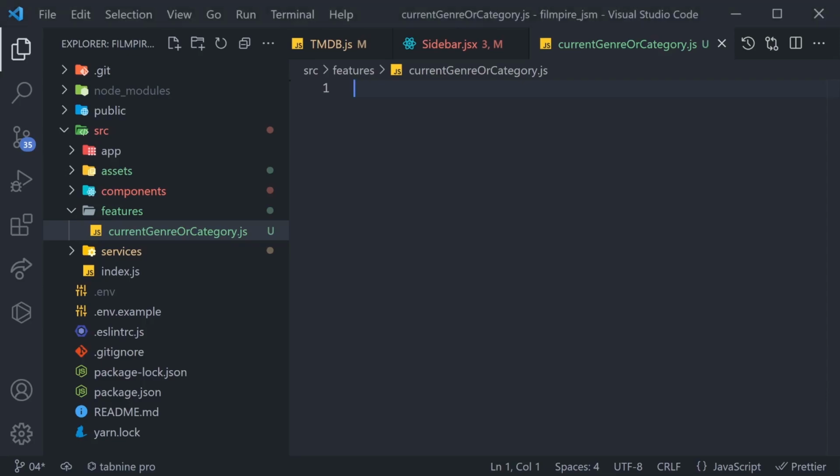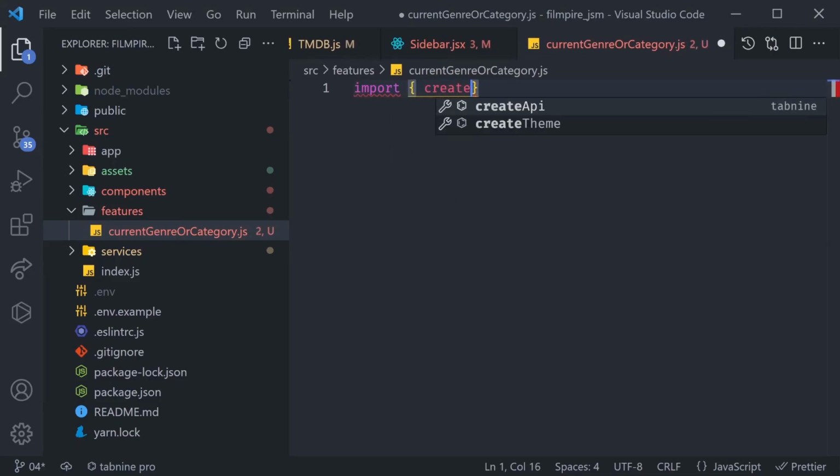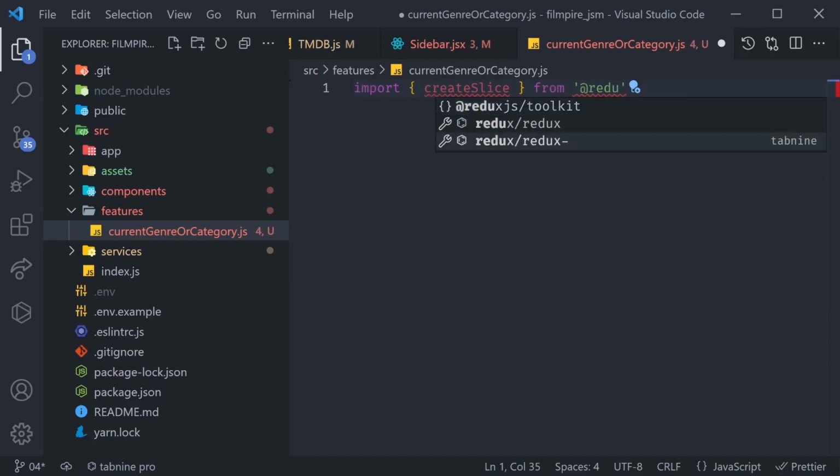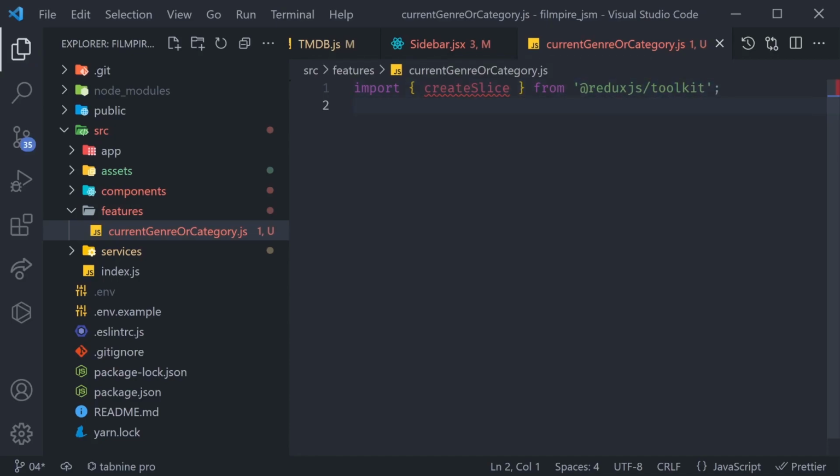So inside of this file, we're going to import something known as createSlice. And that's going to be coming from redux.js and then /toolkit. We're not using the toolkit query here. We're just creating a new slice. Again, a weird name for something, a slice of the entire store using Redux Toolkit.